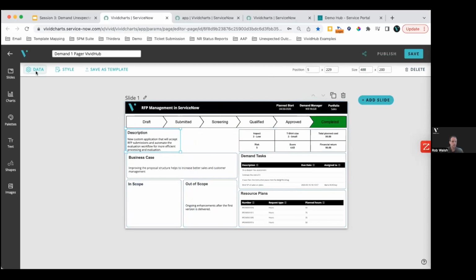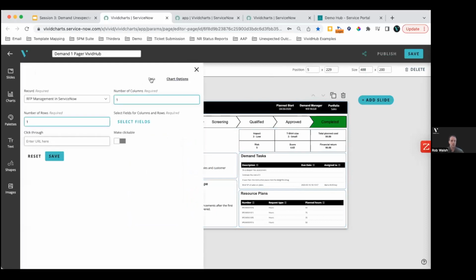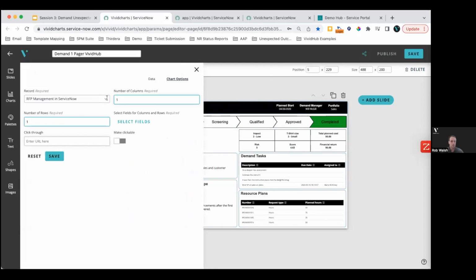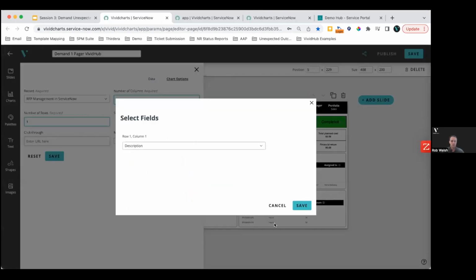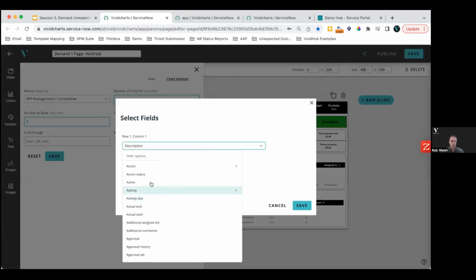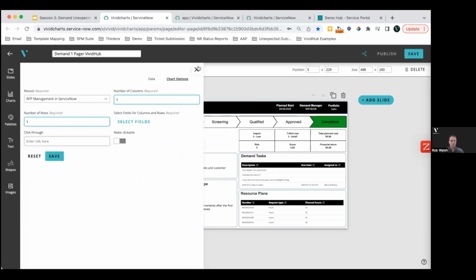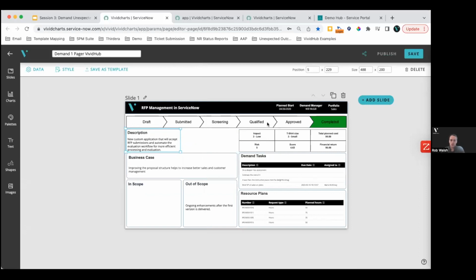So if I just pop open the data menu here, you can see we're pulling from the demand table specifically for this chart, and we're looking at the description field. So I could just as easily modify that to a different field on the demand record. You're also seeing some of our additional chart types being applied that we've added to the library specifically for use with demand. One of those is up here with this chevron style chart type.